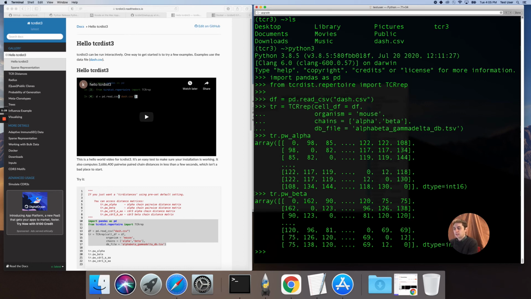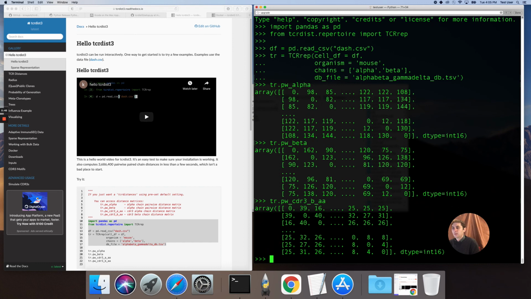The specific distances between CDR3s can also be accessed. So for instance, if we want to see distances between the CDR3 beta chain, we can type in pw_cdr3_b_aa, for amino acid, and we get that there. These pairwise matrices can be exported as CSVs or as NumPy-formatted arrays, as NPZ files, and there's plenty of examples in the documentation of how to do that.